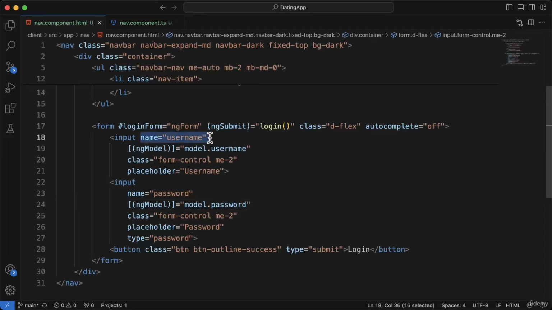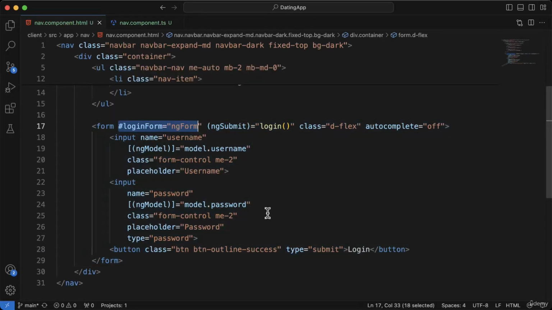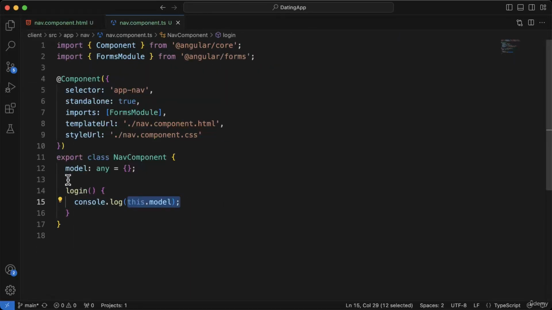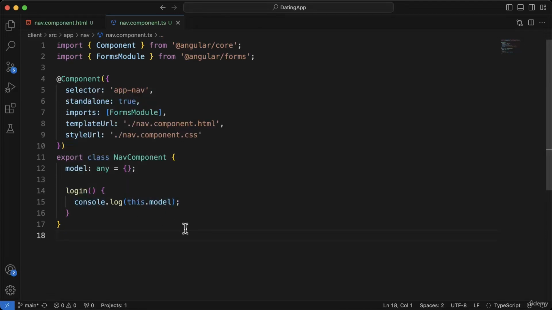Just two things to add to our inputs, the ngModel and the name of the inputs. Give the form an ngSubmit function and tell the form it's a type of ngForm, and boom, we have form functionality, and we can see that we've got the outputs of what the user has entered into those inputs. So that was nice and easy.